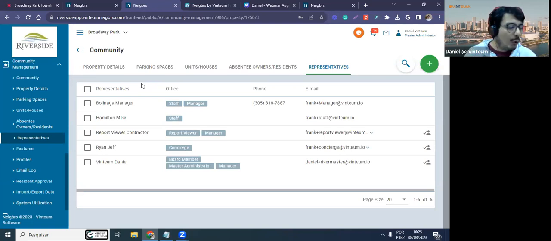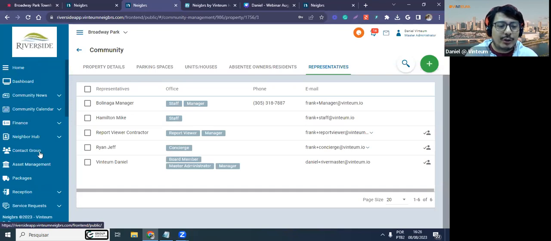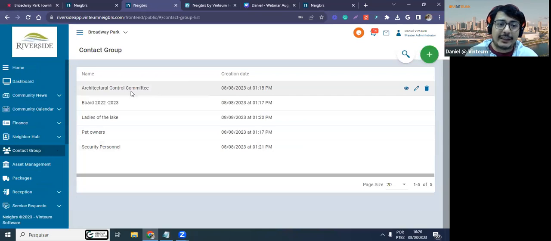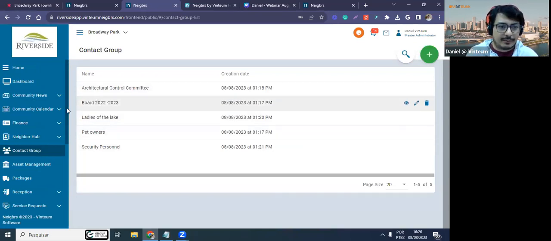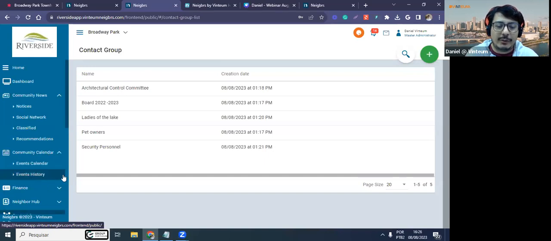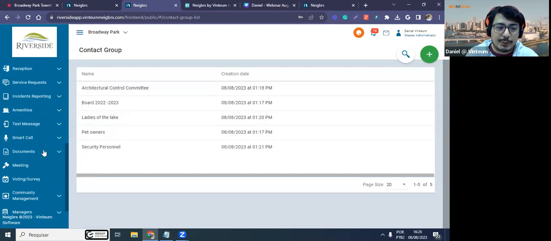Well, we are getting close to the 25-minute mark of this first 30 minutes of the walkthrough. We went over dedicated groups. We went over how you can create contact groups for any specific formal or informal group like the architectural committee, the board, how you can control and base communications on those groups, on notices, how you can have community events only for specific profiles, and how you can also control the documents based on those groups and profiles.